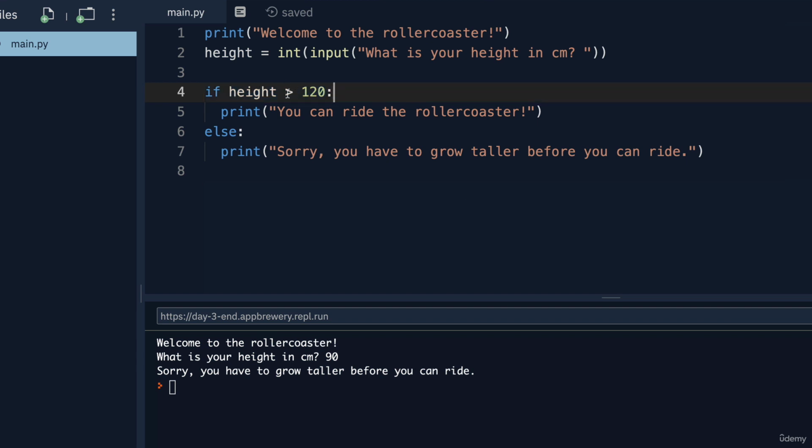Now, when we use this greater than sign, effectively what we're saying is, is the height greater than 120, which means that it does not include 120. In fact, if I run this code and if I type in my height as 120, then it actually goes into the else block and prints this.